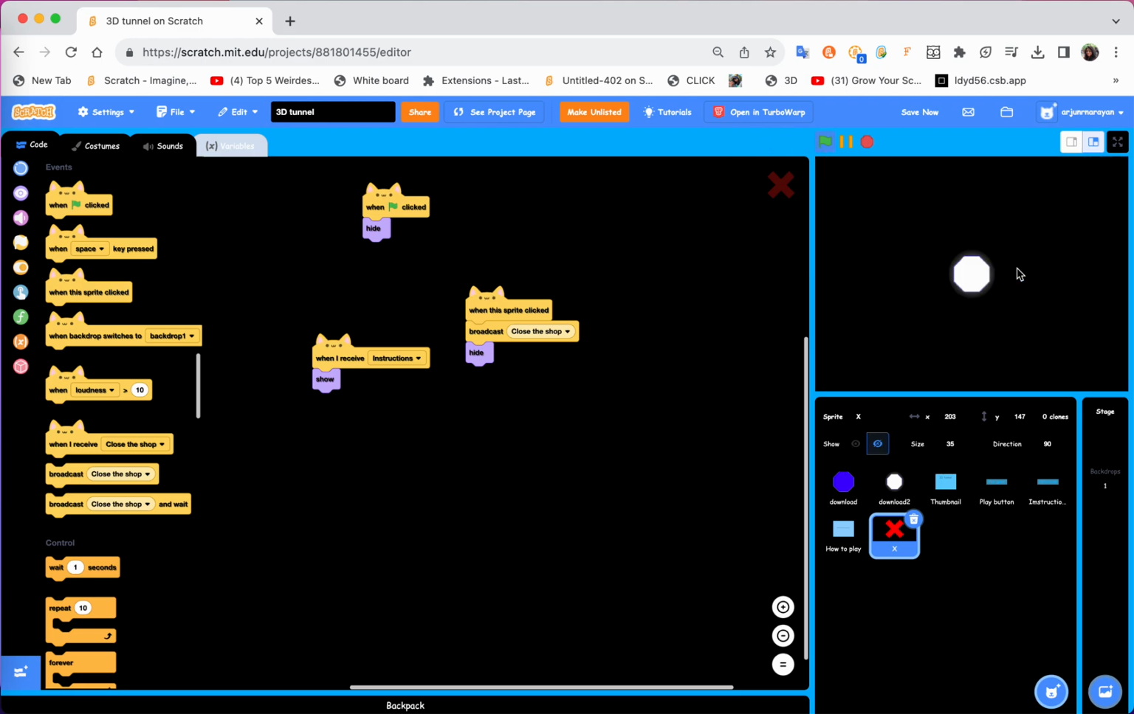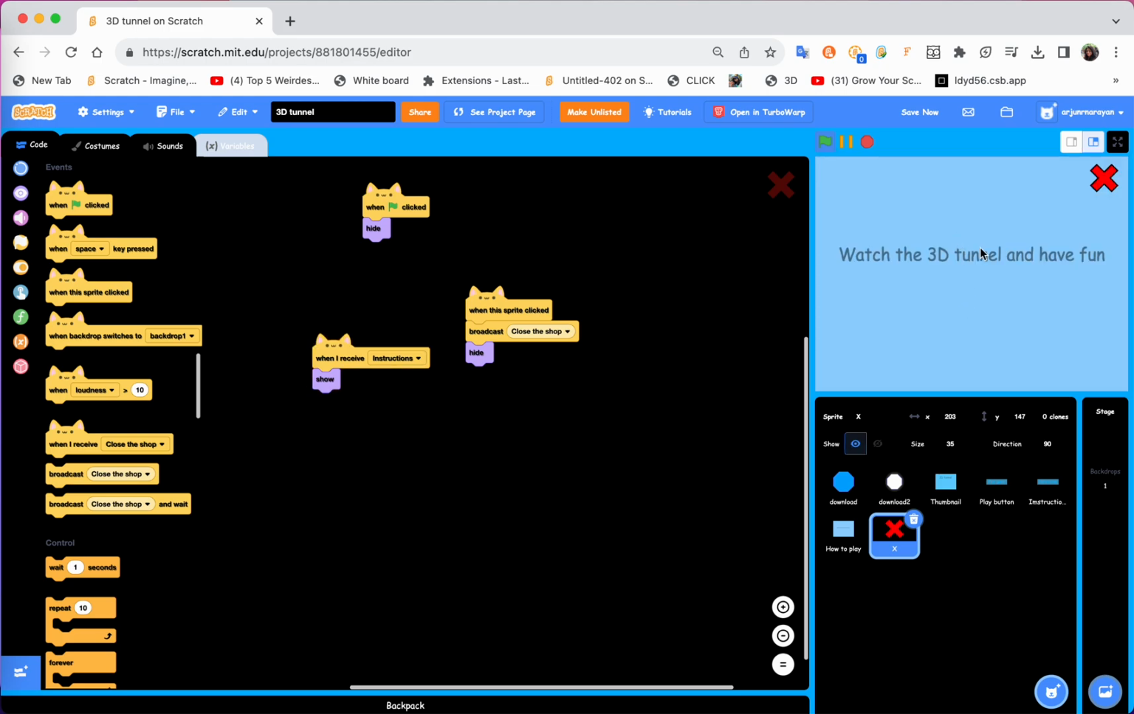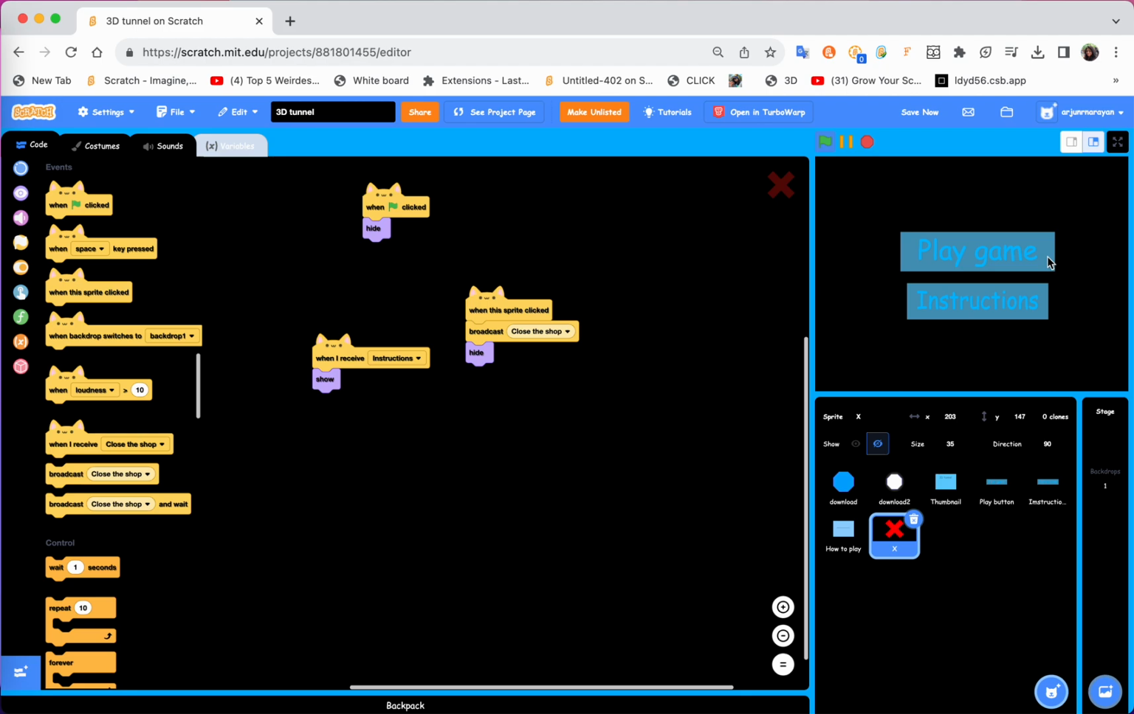So now if we click on play game, it works. And if we click on instructions, we see it. And if we click on the X, it closes.